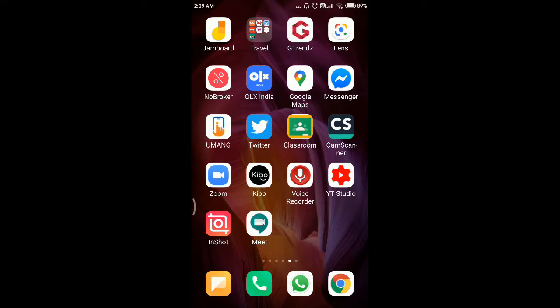You can use Google Classroom either from your PC's web browser or from your mobile phone. For using Google Classroom from your mobile phone, you need to install Google Classroom application in your mobile phone. I have already installed Google Classroom application in my phone.